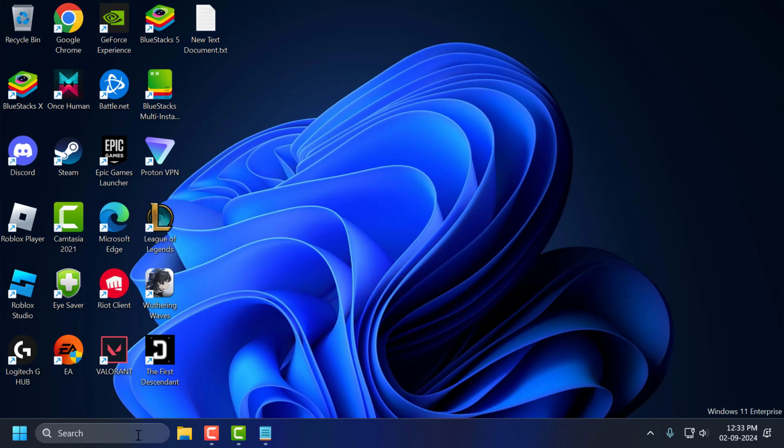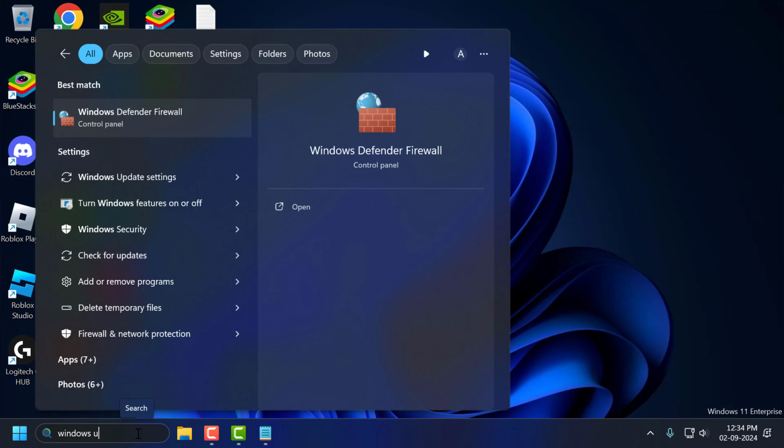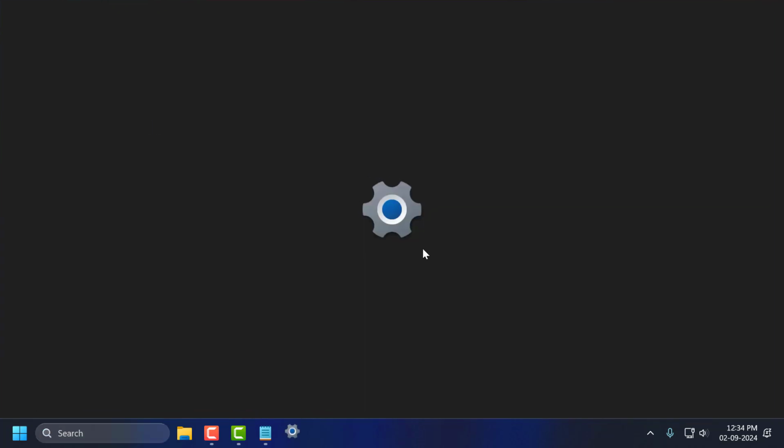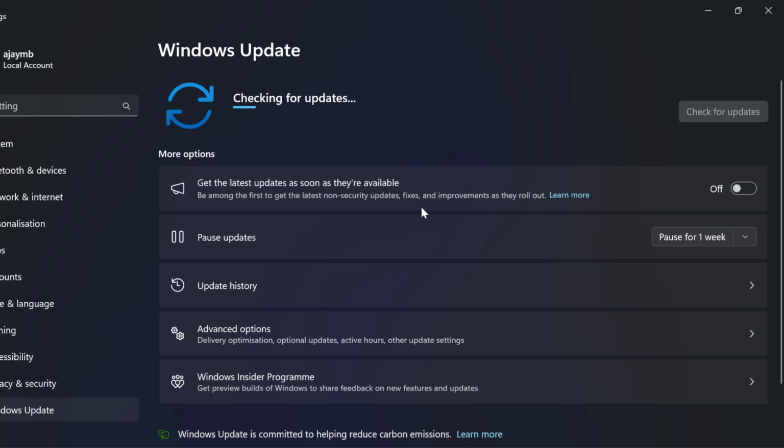Now you just need to go to search menu and type Windows Update. Click on open the Windows Update setting. Select check for updates, and if you have any available update listed over here, then you just need to update it and make your operating system up to date, guys.